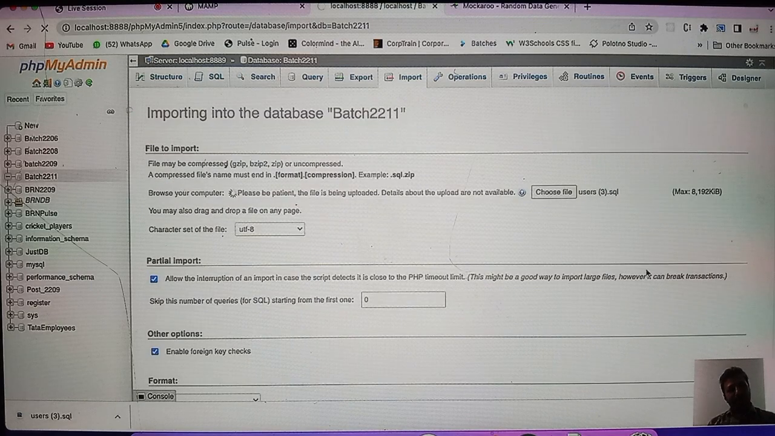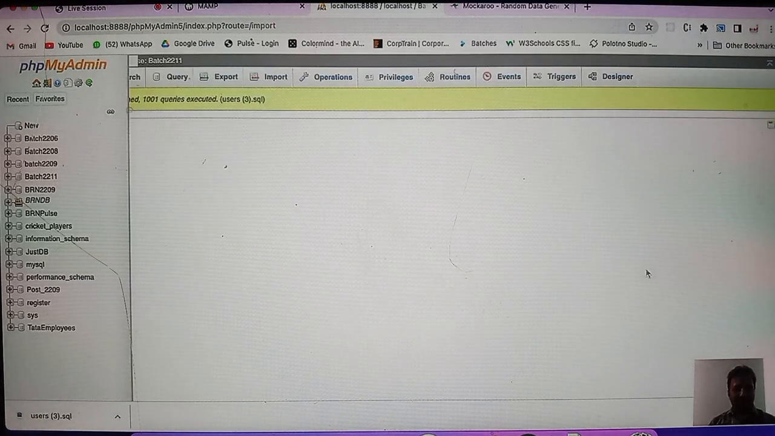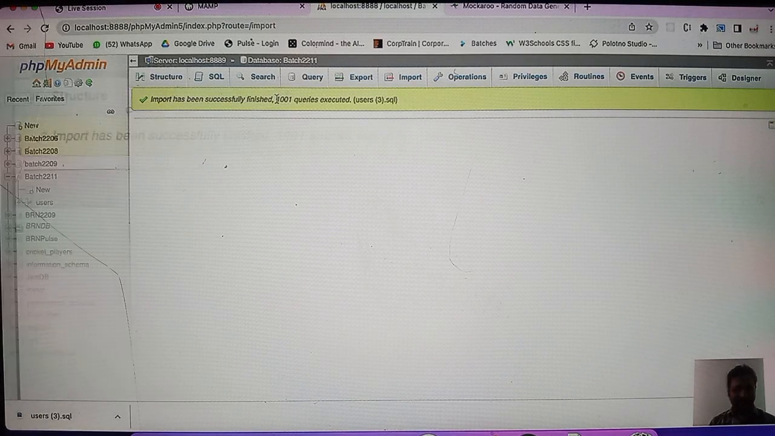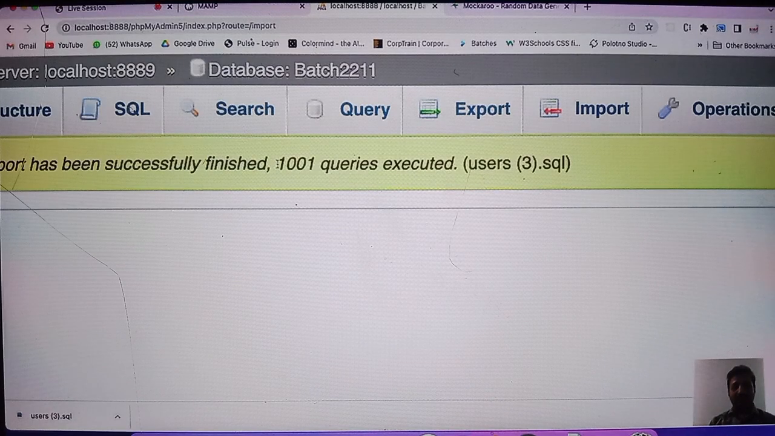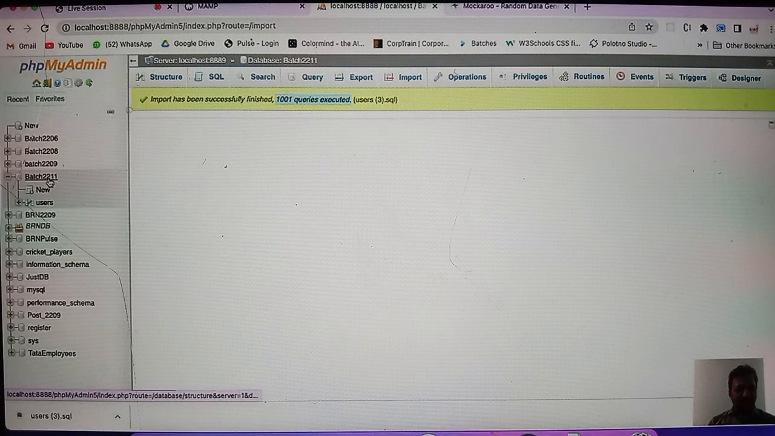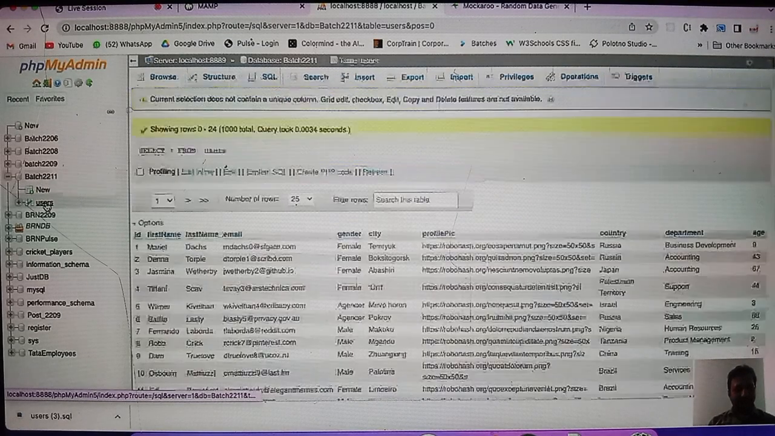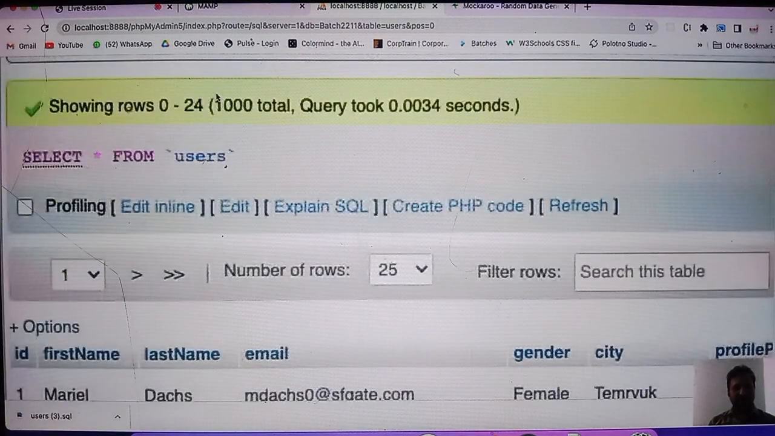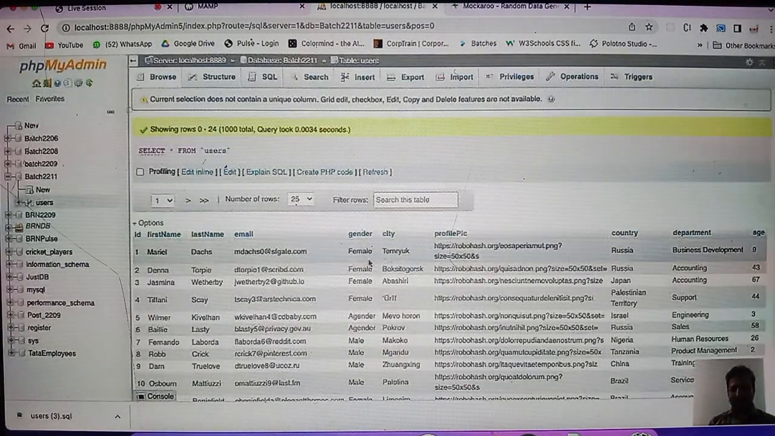Now we are importing that SQL file. It executes all the SQL queries. Now see here, import has been successfully finished. 1001 queries executed. They have created 1000 queries for data and one query for creating the table. Total 1001. Now, if I come here and see in our batch 2211 users table, we have 1000 entries. Are you able to see? We want this dummy data, so you can try. Now, dummy data is created, perfectly fine.